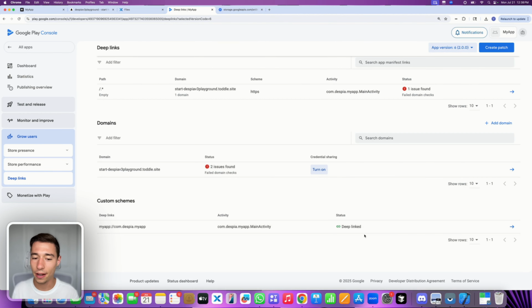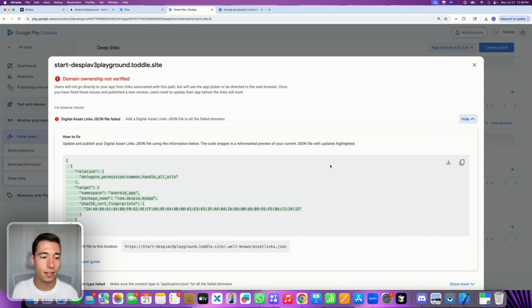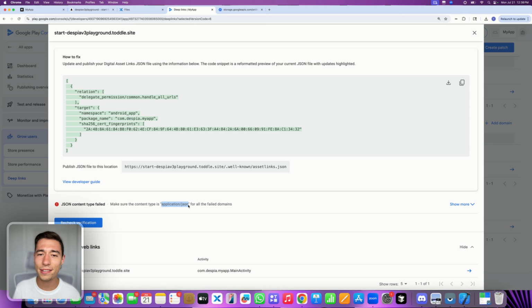It's completely fine. Let's try first clicking on this error here, and you will now see that there is a failure happening. So let's read into that. It will say, hey, you need to host this file. And let's try rechecking the verification. It will say it couldn't verify domain ownership, and it will always give you an error saying, oh, it needs to be application JSON. Why is that happening?